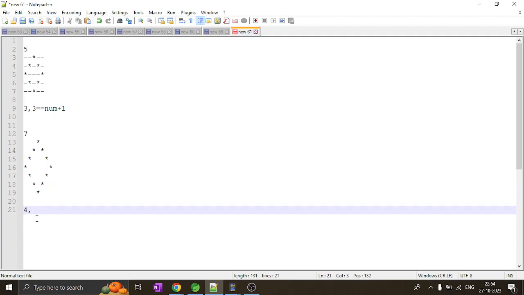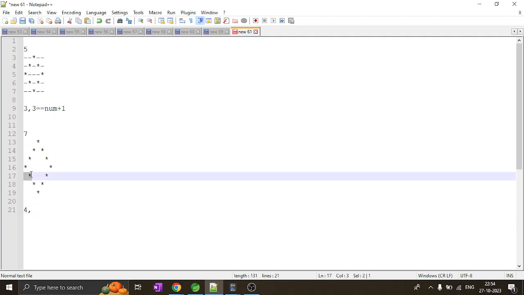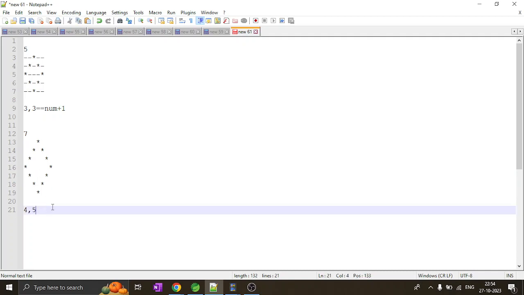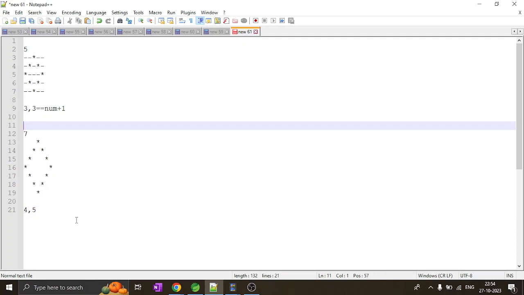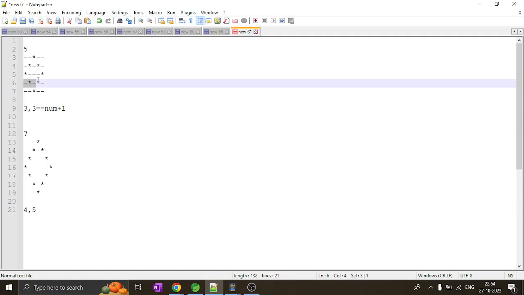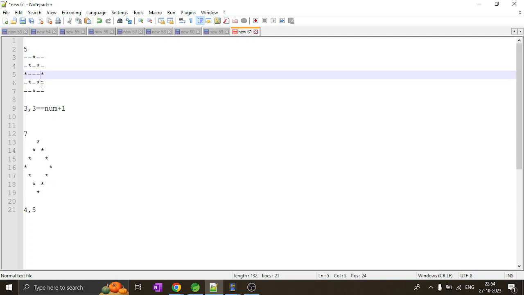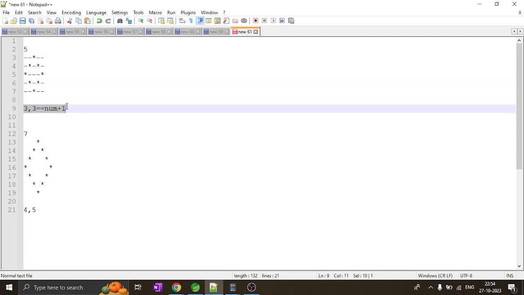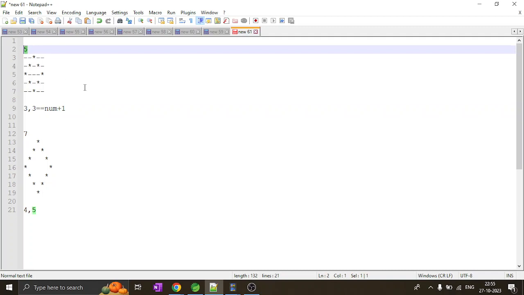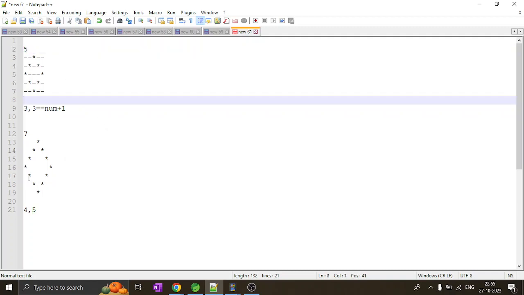4 comma 0, 1, 2, 3, 4, 5. It's 5. But this doesn't match it, right? Okay. This is 0, 1, 2, 3. And this is 0, 1, 2, 3. So this is 3 comma 3, which is num plus 1. Like num is 5. So 5 plus 1.